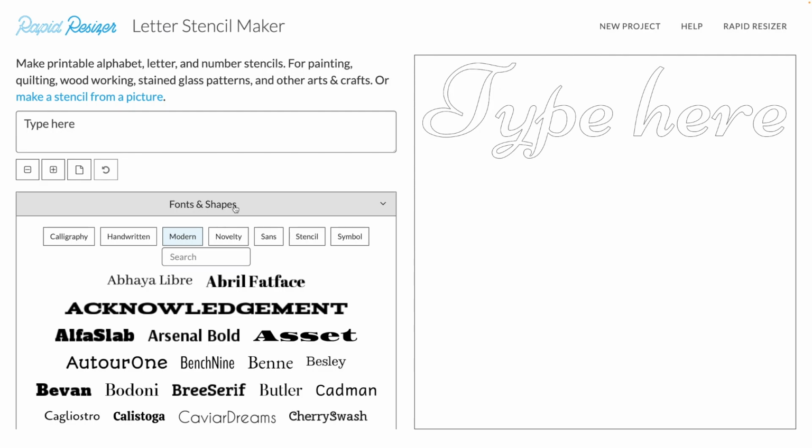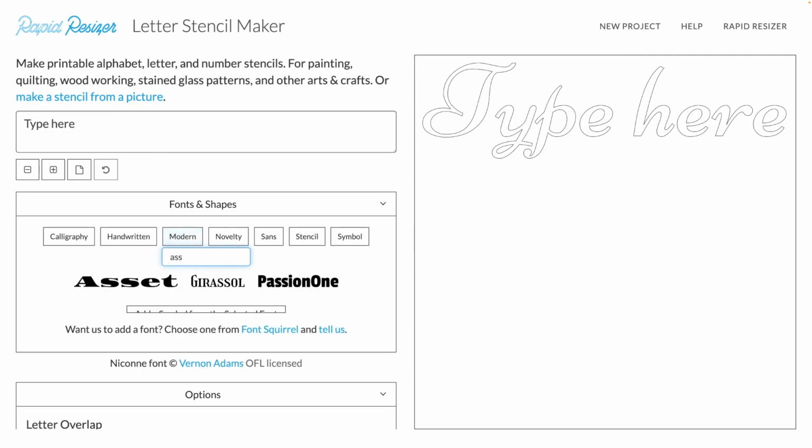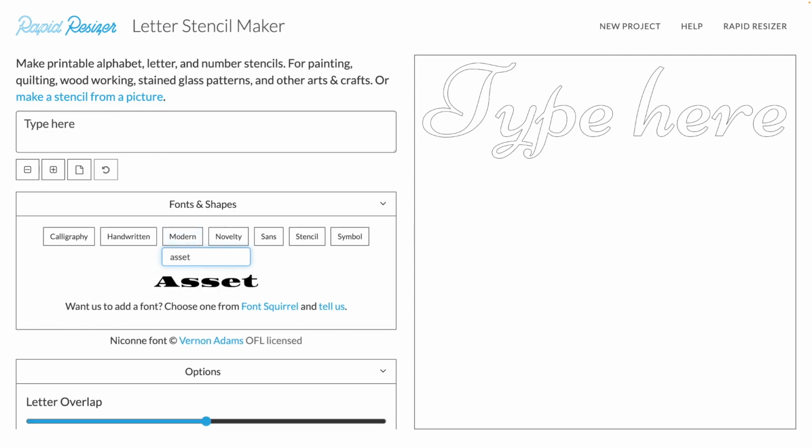We have hundreds of built-in fonts in the Letter Stencil Maker. If you know the name of a particular font you would like to use, all you have to do is type it in here and it will come up. If you don't see the font that you're looking for, you can go to fontsquirrel.com, and if it's licensed on there, we can add the font for you. So as you can see here, that will take you directly to the website, and then you can let us know what font it is you would like us to add.